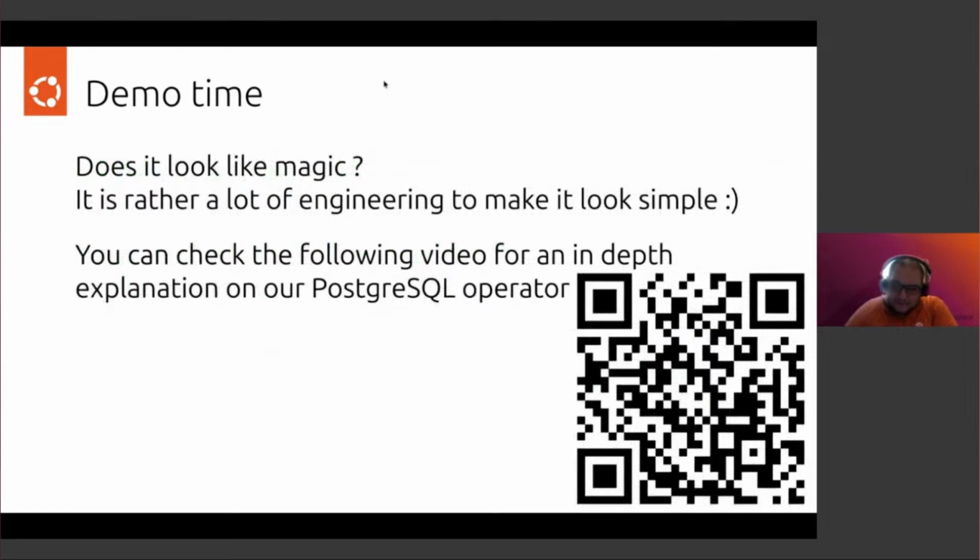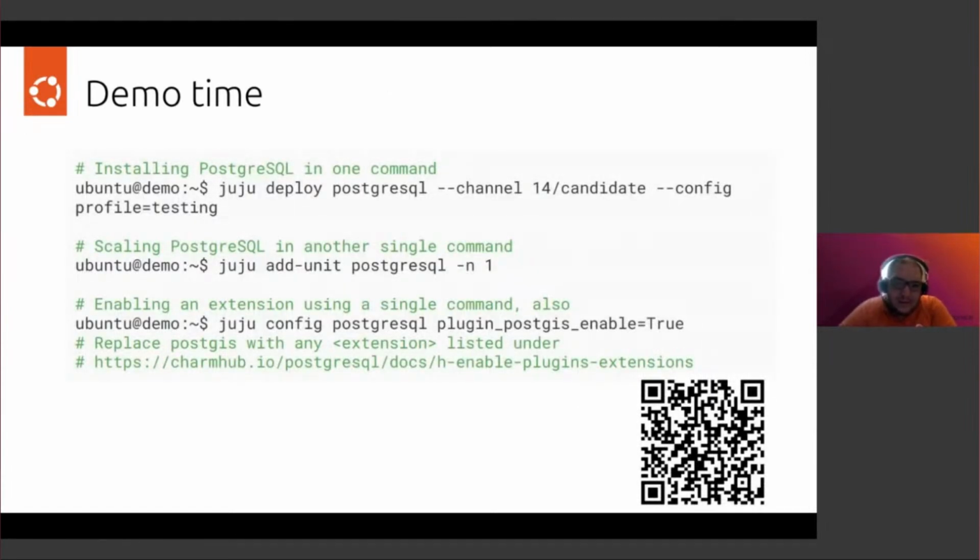As you see as well, scaling PostgreSQL is as simple as running another single command, which is juju add unit PostgreSQL, and then the number of units to add. Here it is just one. And enabling an extension is as simple as running the following configuration: juju config PostgreSQL plugin postgis enable true, and that's it. And actually, you can do the same for all the extensions that are listed under that link. You can as well scan the QR code if you would like to go there using your phone. And we are supporting already around 50, and it's still growing.